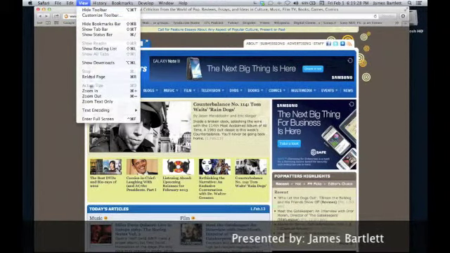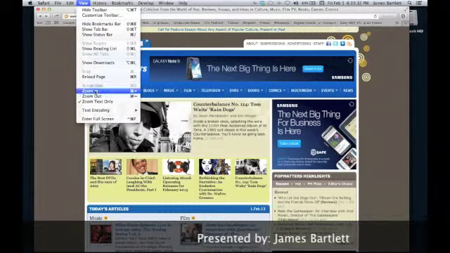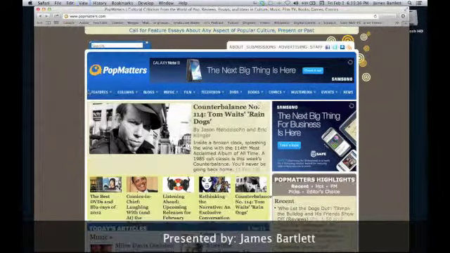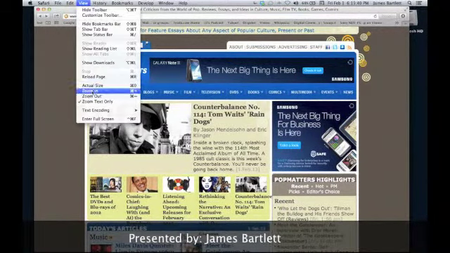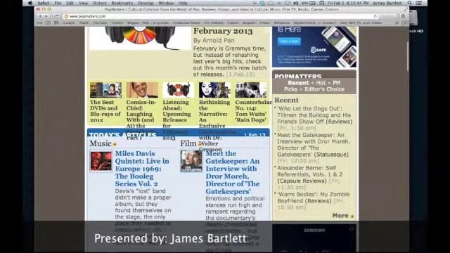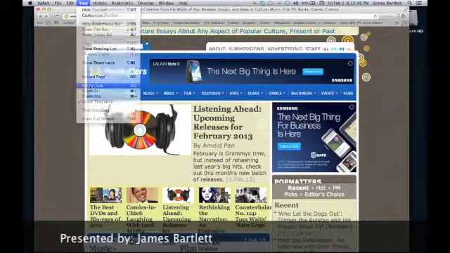We can do View, Zoom Text Only, and then View, Zoom In, and it will make the text larger only and not the pictures. But it can get a little bit garbled down here once it gets too far, so you can only use it so long.